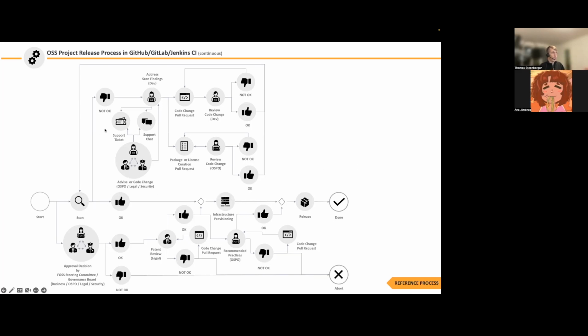So again, they have this whole scan on top, and if they're okay, then we have this whole workflow on the bottom. Here the first step is always the approval decision by your FOSS steering committee or governance board to basically say, can we release this, yes or no? If that's okay, then it goes to a patent review. Lots of people have asked me, Thomas, can you automate a patent review? And my answer is not really. Patents are about the functionality of code.